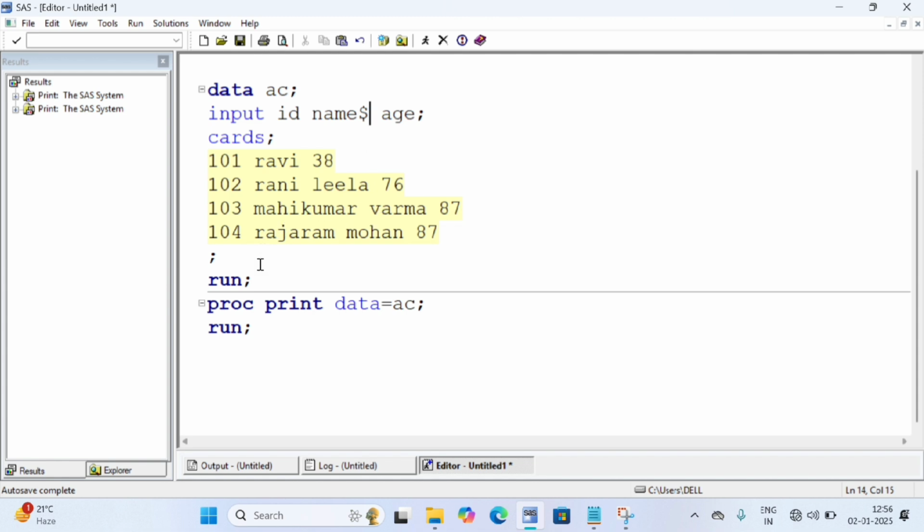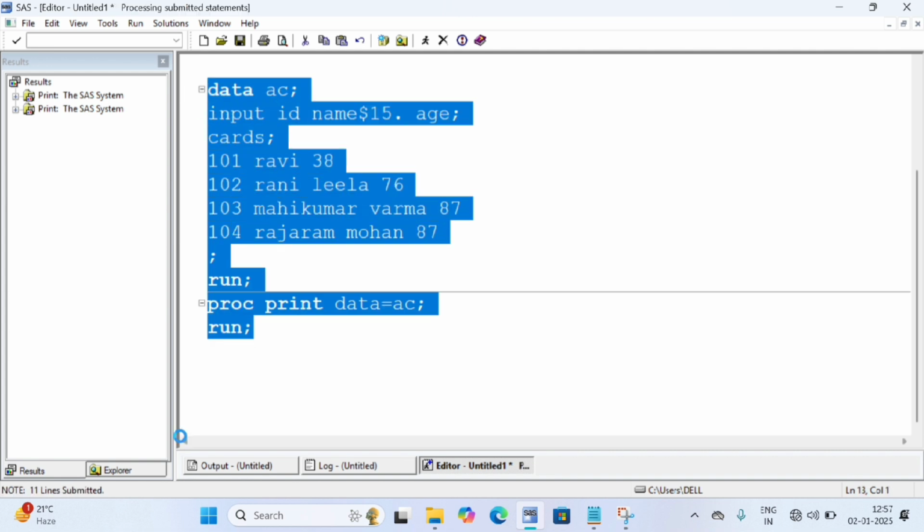Width means, see here, which value has more length? In the third record we have this value as more, right? So count this from 1: 1, 2, 3, 4, 5, 6, 7, 8, 9, 10. Count the space also: 11, 12, 13, 14, 15. What exact width will we write? 15 dot. So I'll run this now.